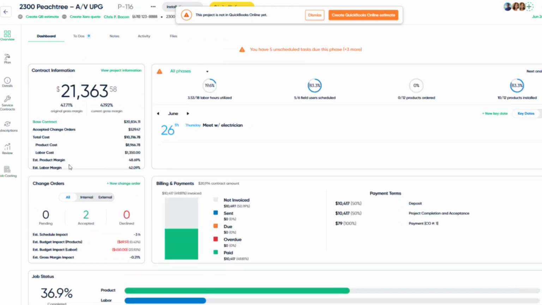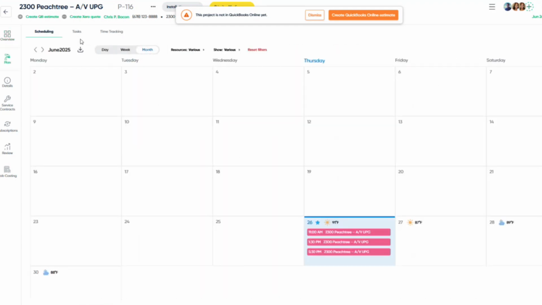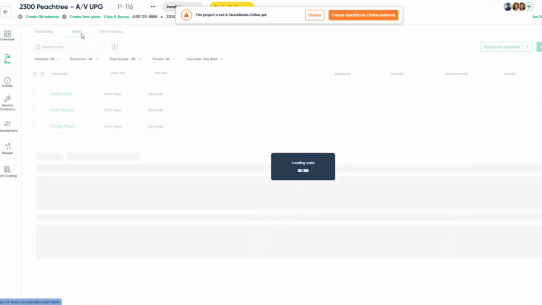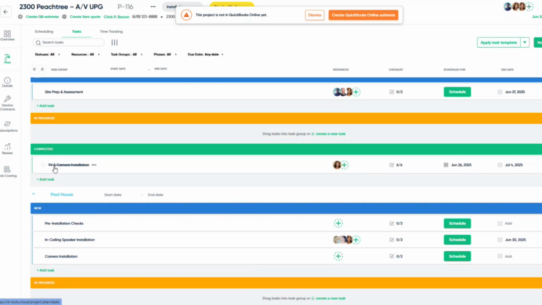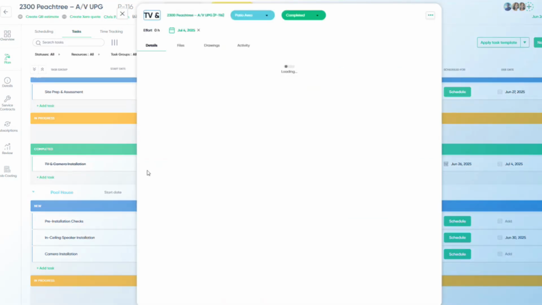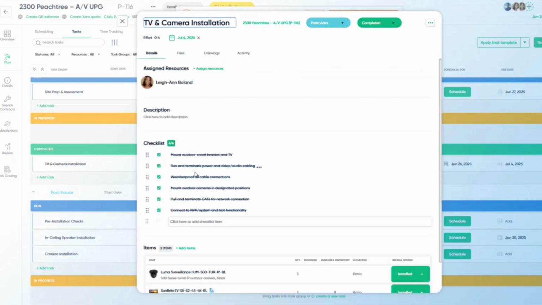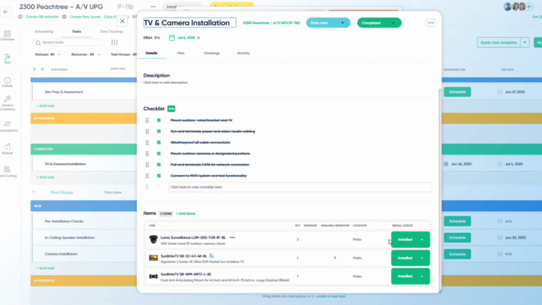Okay, but let's go back into the project plan. I'm going to hit that button again underneath overview. We're going to find the tasks tab here. And I can see that this task has been completed. All right, if I drill into it, I see that my checklist has been checked off and all of my items have been installed.